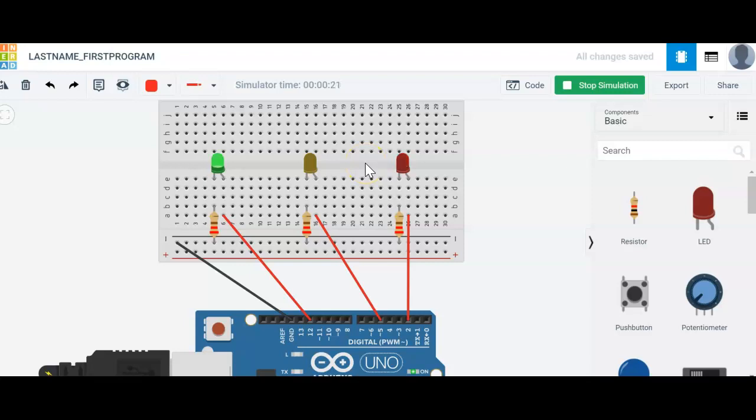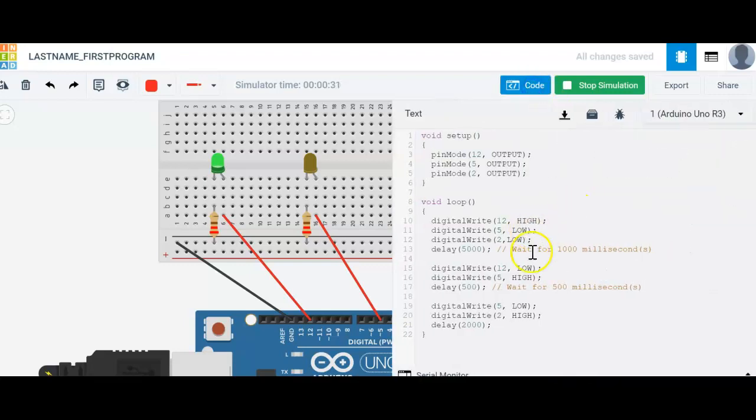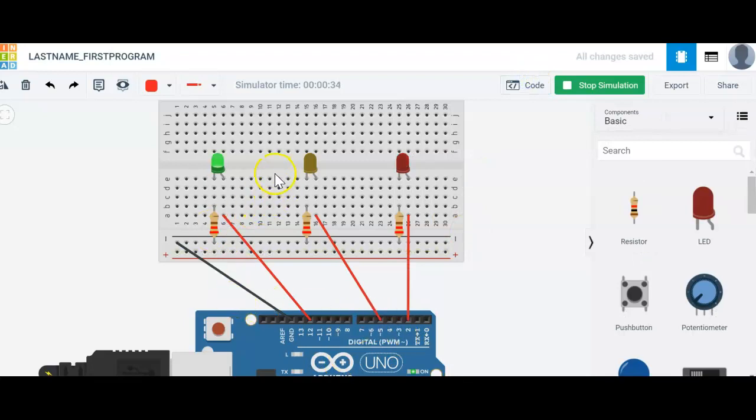Okay? So this is the circuit that you would need to have to get those points. So if you initially got a 0 on this, please make sure that you go back, that you have this correct code, that you have this correct circuit set up.